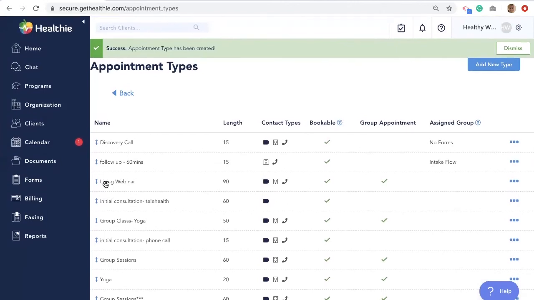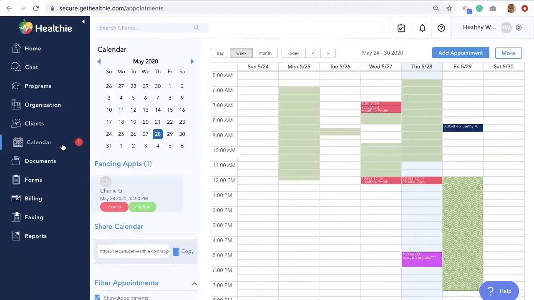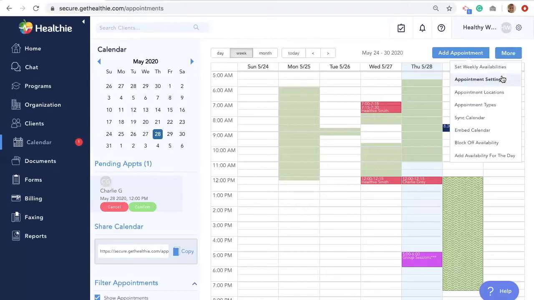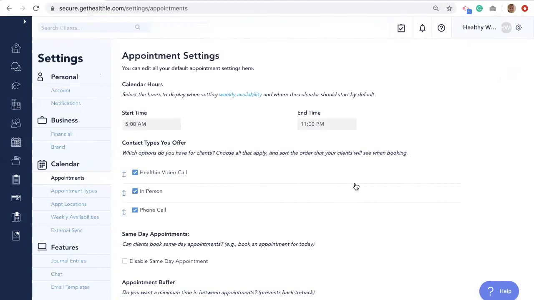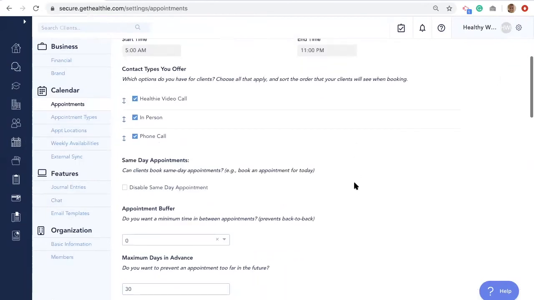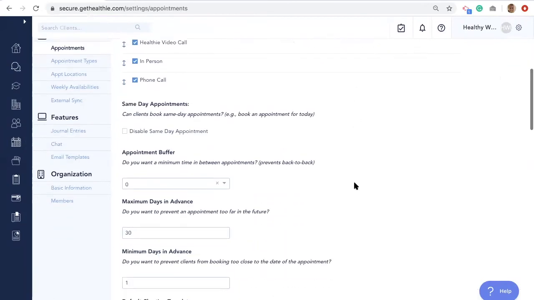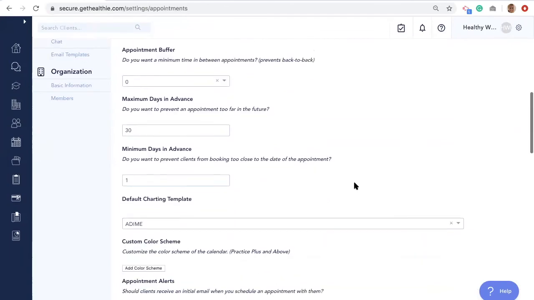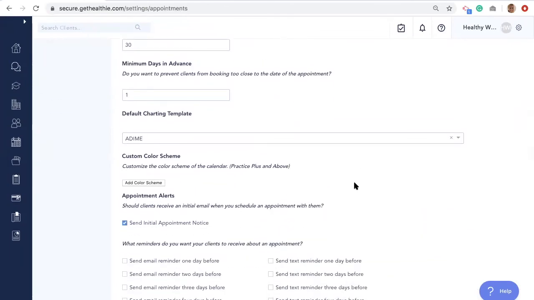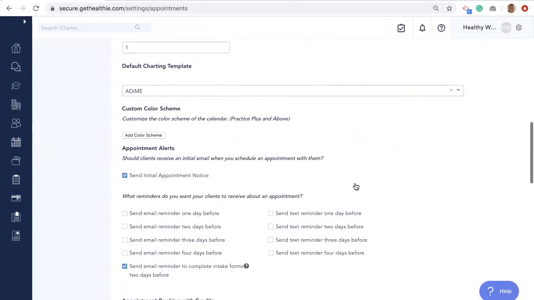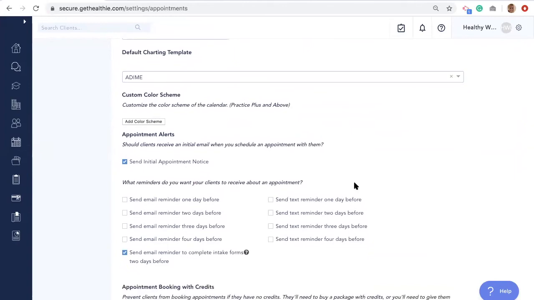Healthie provides over 25 settings to customize your workflow. To view the settings available to you, navigate to the Calendars tab on the left, under More, Appointment Settings. Here, you can set up things like text and email appointment confirmations and reminders, color scheme for your calendar, whether you want to have a buffer in between sessions, and more. When making adjustments to your appointment settings, be sure to press Save.